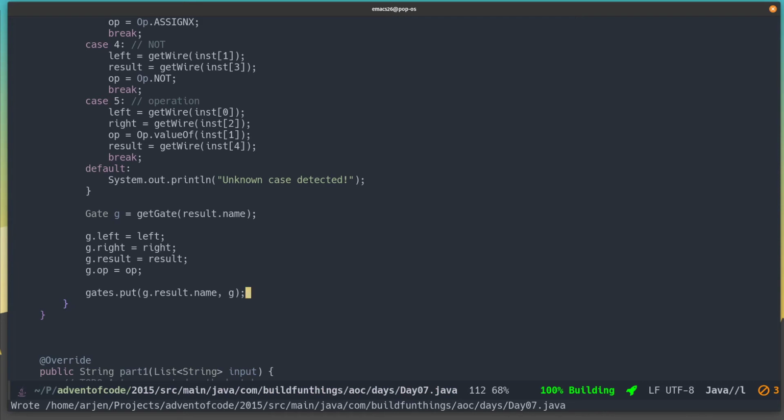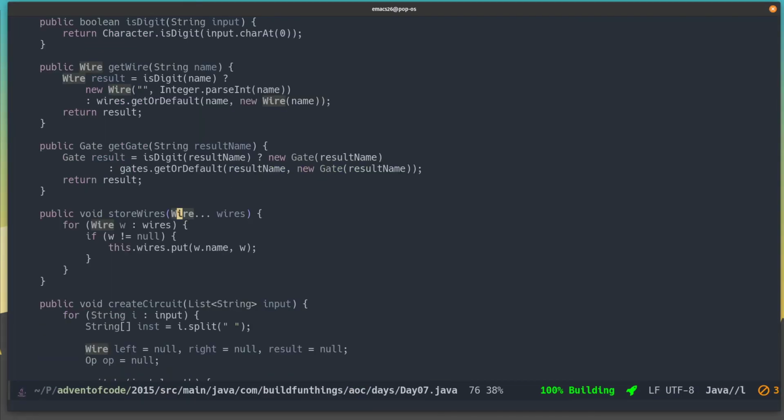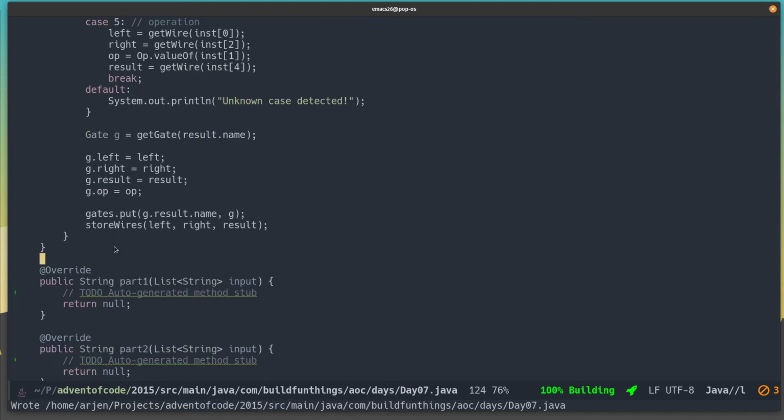And then we need to store our wires themselves as well, just to have them. We need a function for that. So create a function storeWires, which takes 1 or many wires. So we'll use the varargs feature within Java, which means that we can have an unlimited number of wires passed to storeWires. We'll loop over them, and if it's not null, we'll just put them into the map with the name. Cool, so we have built our circuit.